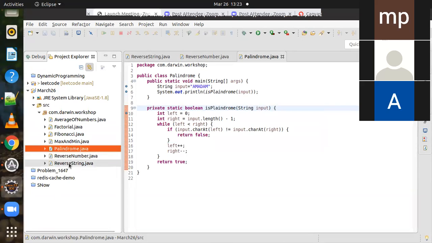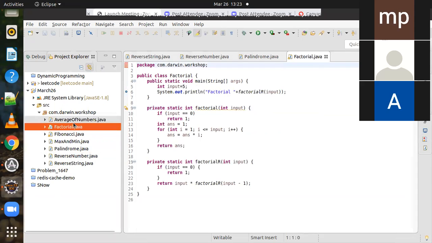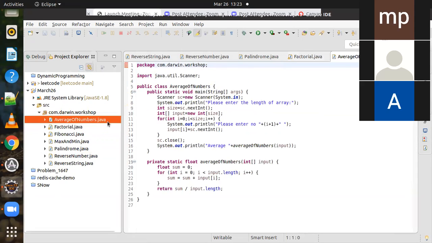We have covered reverse a number, reverse a string, and palindrome with two approaches as well, with the reverse a string and with two pointers left and right. So let's move to the factorial one, or basically average of numbers. Let's start with average of numbers.